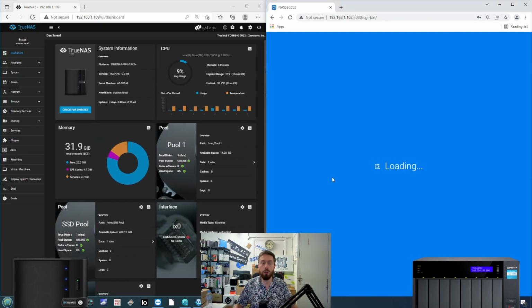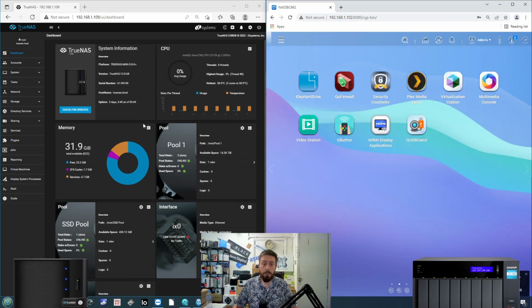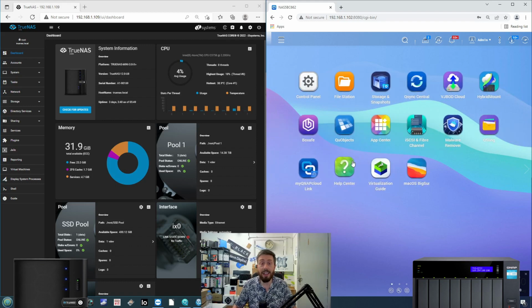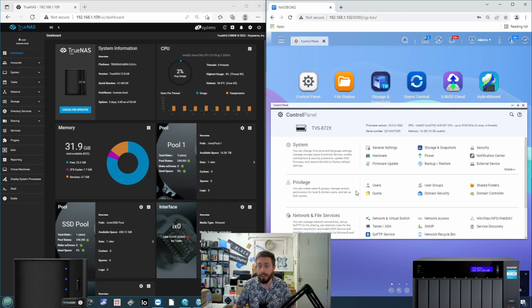On the left-hand side of the screen, we've got a TrueNAS installation. It's using an iXsystems Mini X Plus, and we're comparing that against the QNAP here on the right-hand side of my screen, and that is utilizing a TVS-872X. So that is an Intel i5 based system there. If we open up the hardware manager, you're able to see that there.